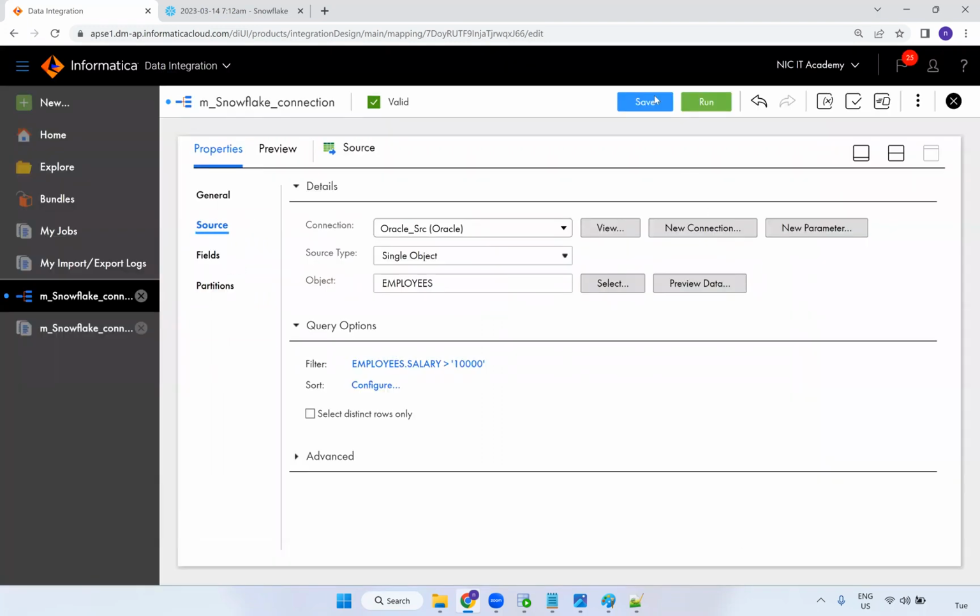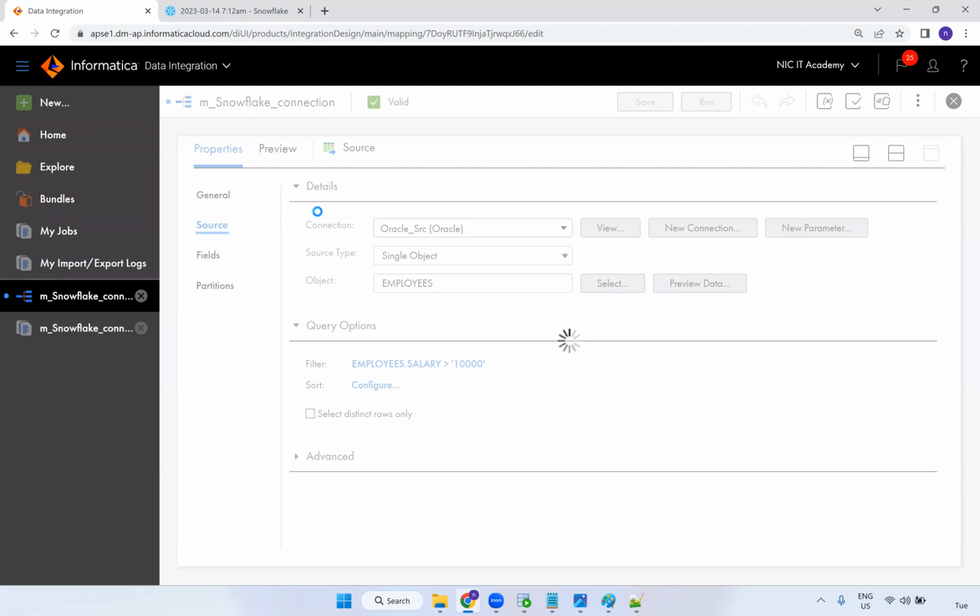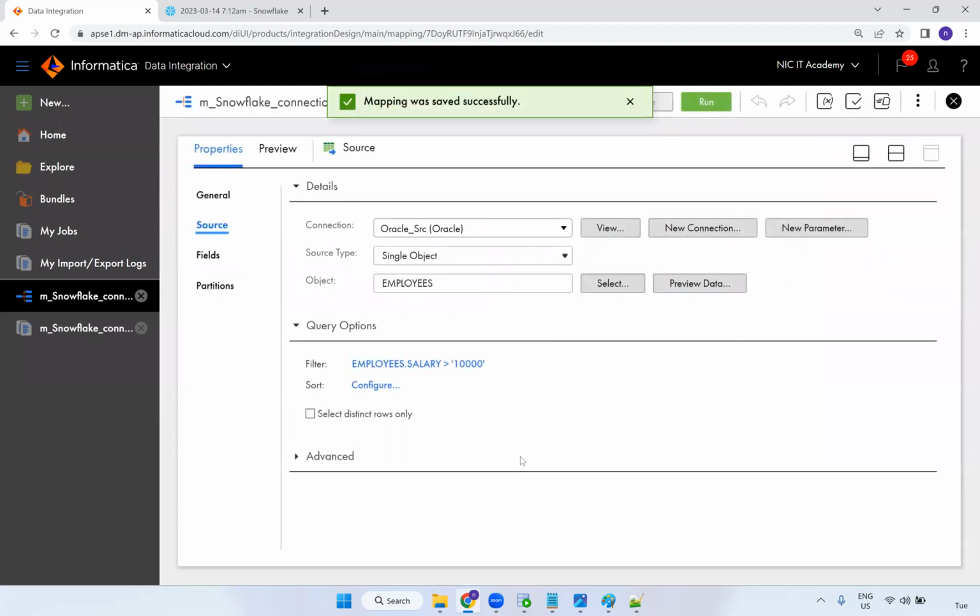We will see this later. But this is our source transformation. In real time, sorry, in our Informatica PowerCenter, we do have the Source Qualifier transformation, right?